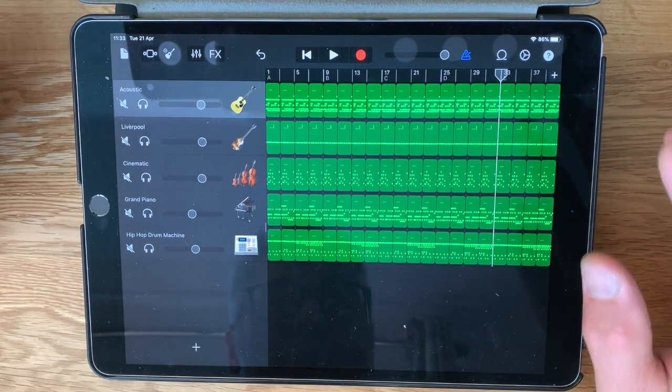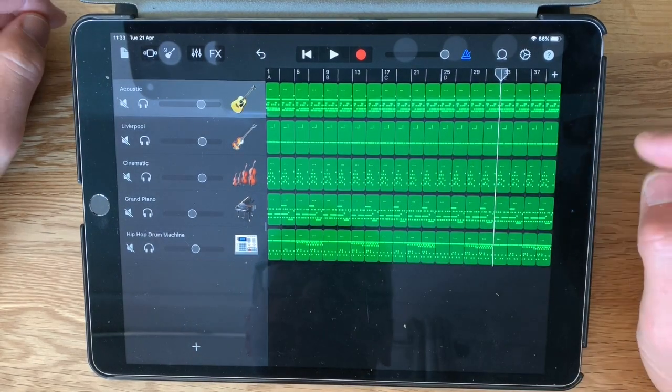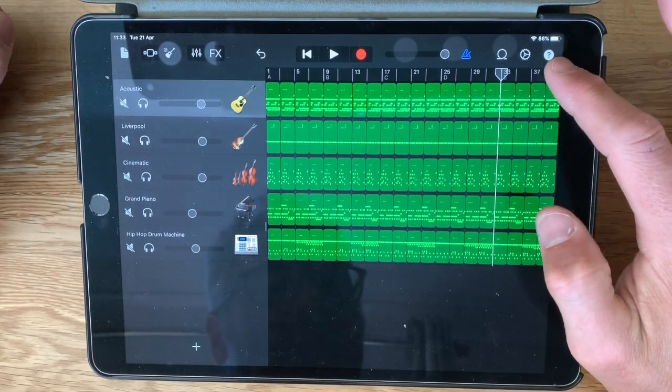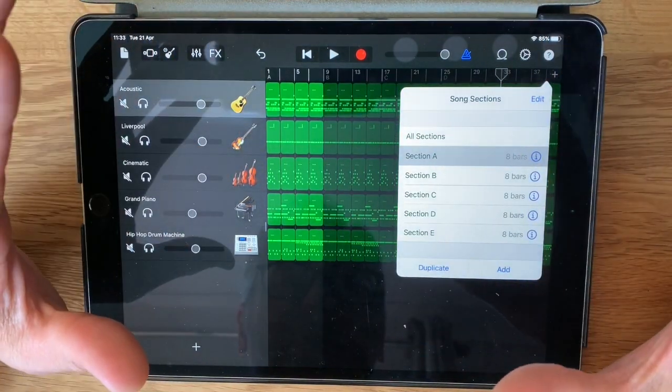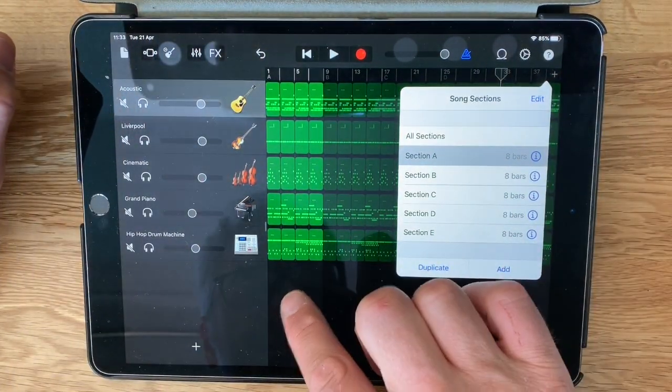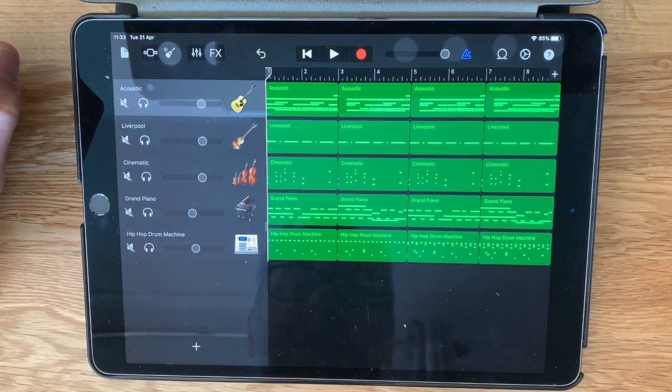What I'm going to do now is I'm going to focus on section A. This is really at the introduction part of the structure of the song. So I'm going to go to my section menu and highlight section A because it's a bit bewildering to look at all of that together. Zoom into section A. So little tricks to keep the listener interested.